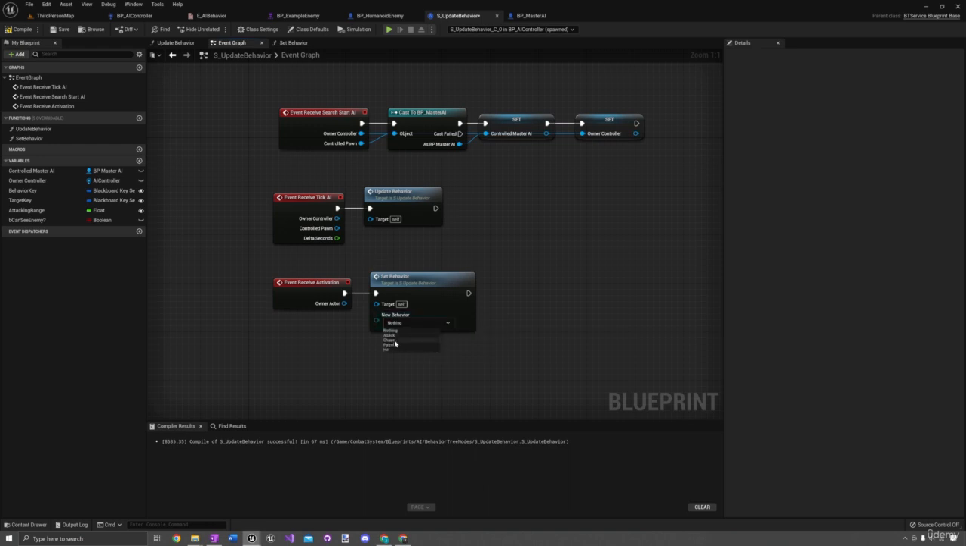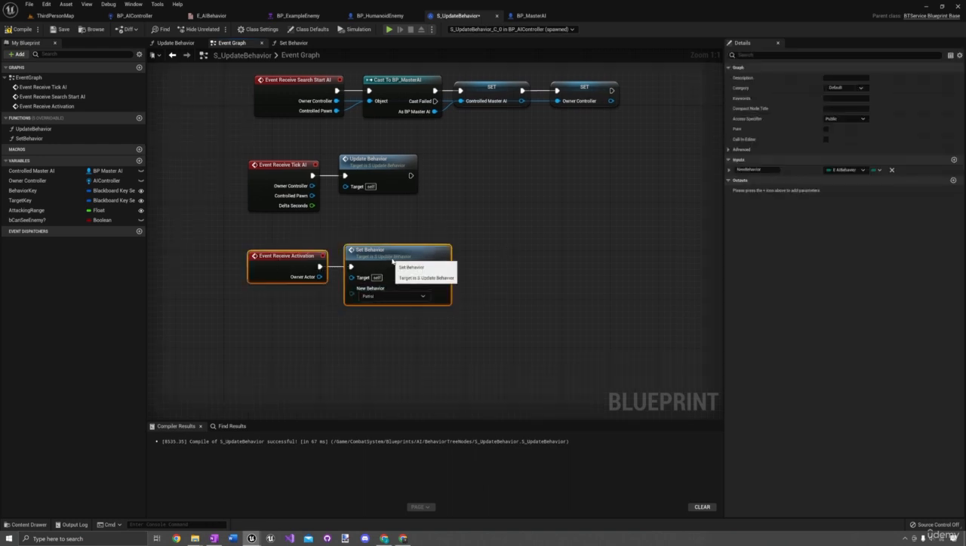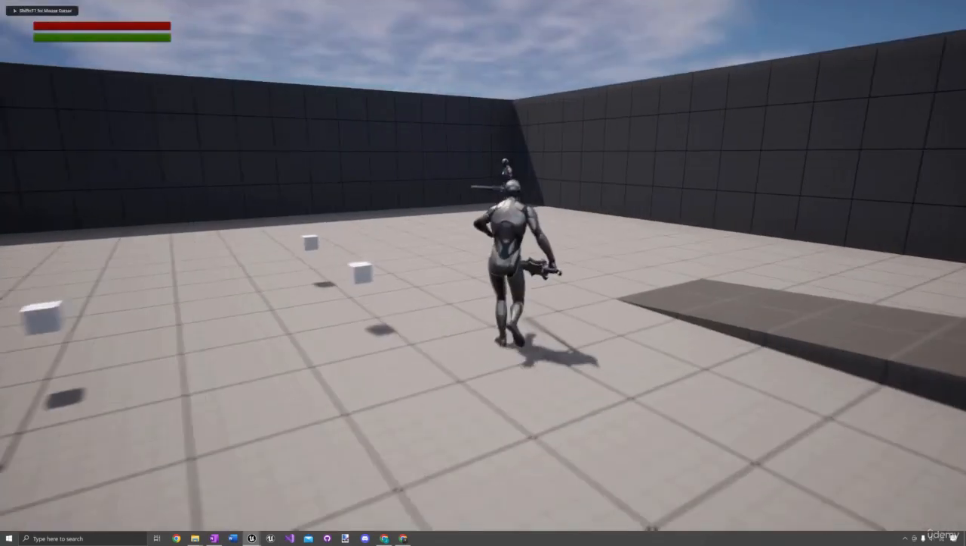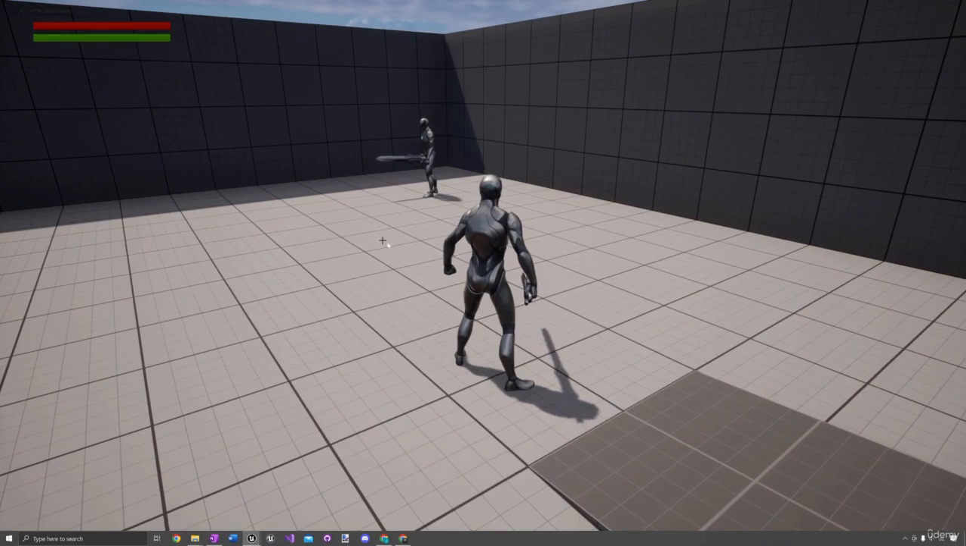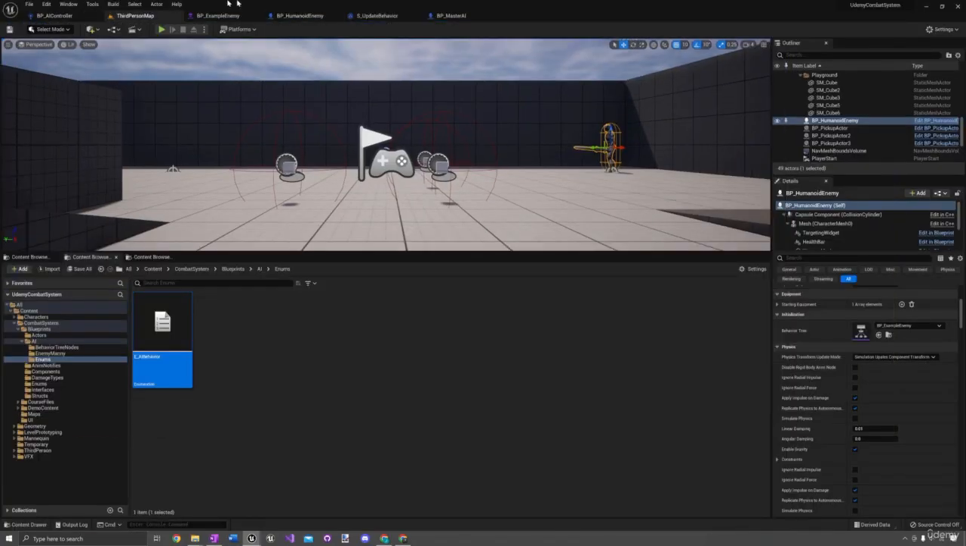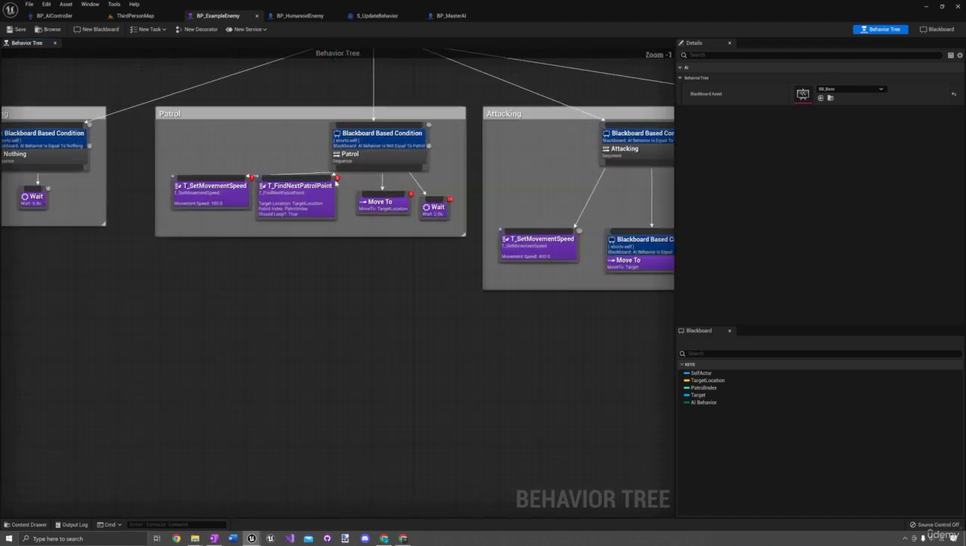to patrol. So that way the AI can start off patrolling. Let's see if that works. It looks like the AI isn't patrolling. So we've made some sort of mistake. Let's go take a look at our behavior tree and see what we've done.